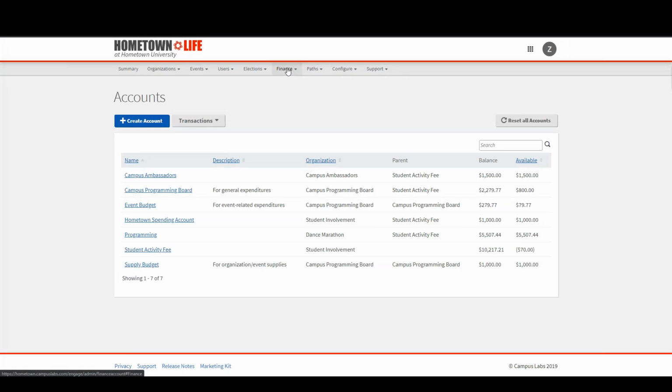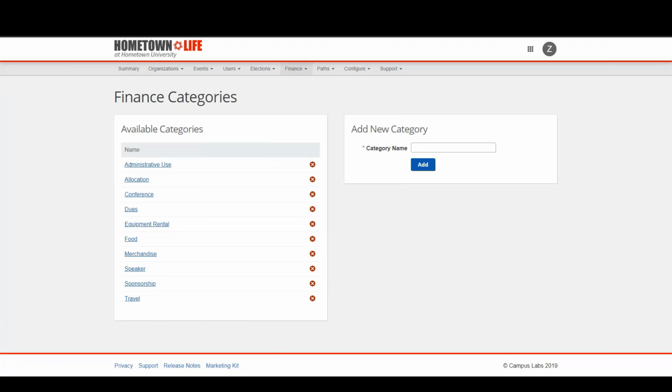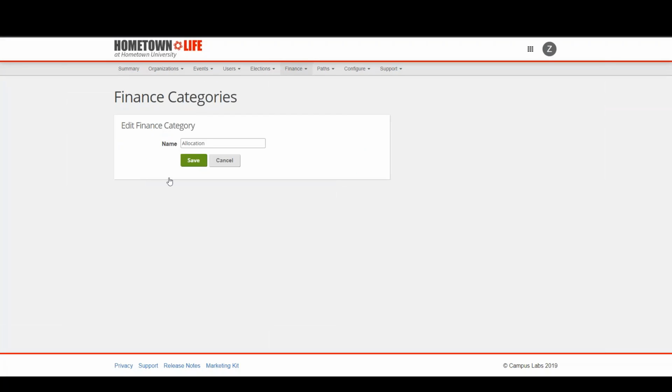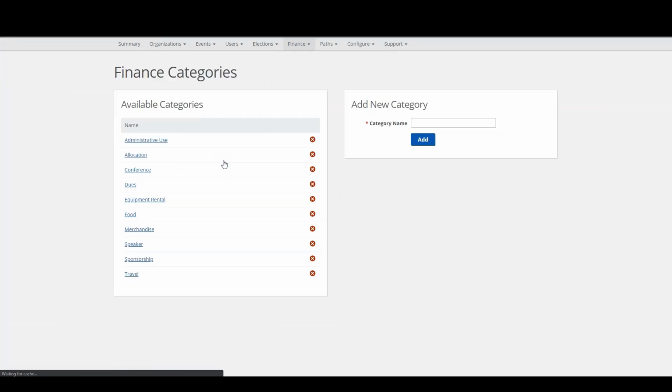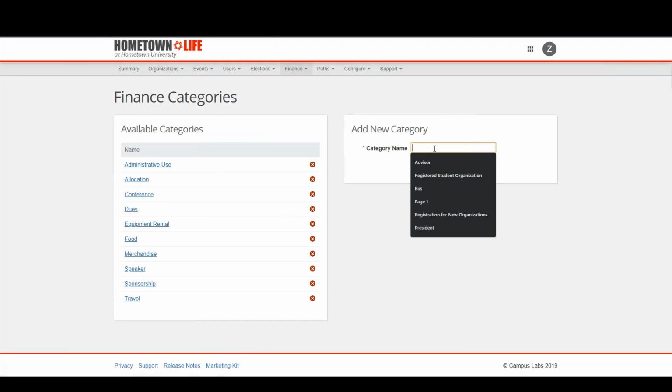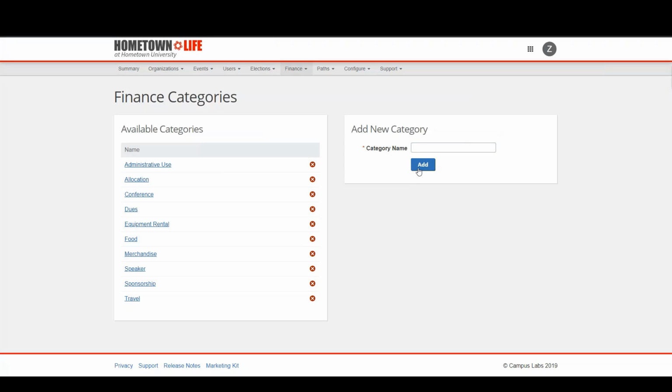Again, if you go to the Finance tab, you can then browse down and see these two options here, Finance Categories and Finance Types. If you click on Finance Categories, you'll be able to see all the categories that have been created within our community here. You can always select those and edit those names, or create additional categories by typing the category name and then clicking Add.